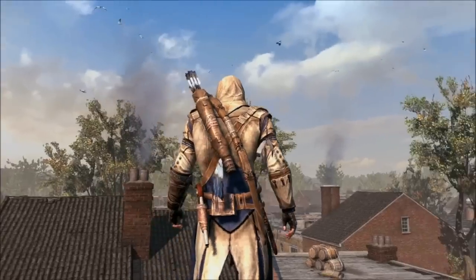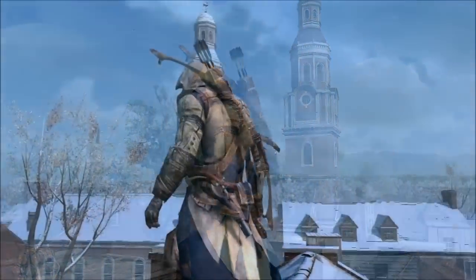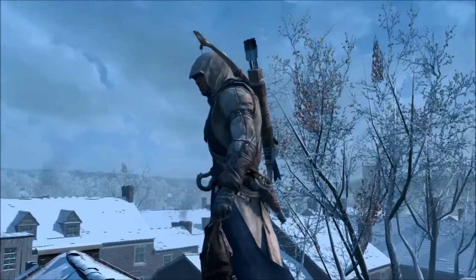We've got this amazing dynamic weather system in, so we can see not just the time of day passing, but also going in and seeing the same environments, not just in the summer, but in the winter as well.